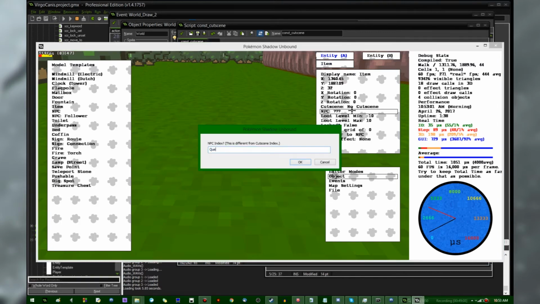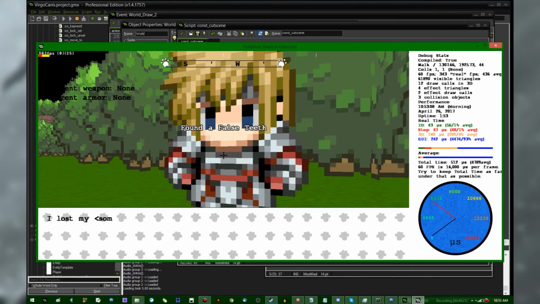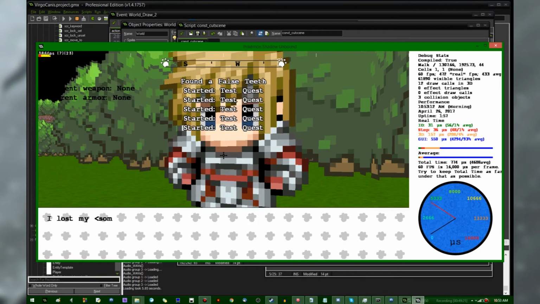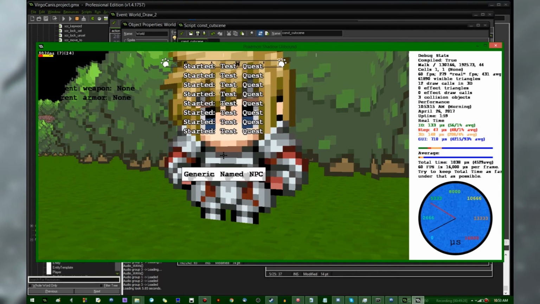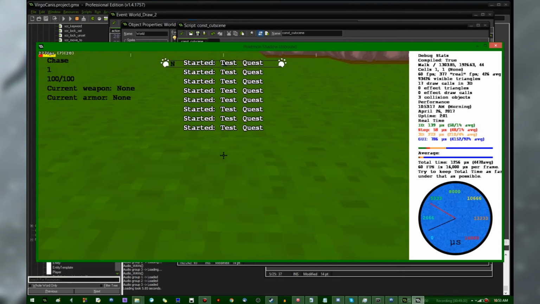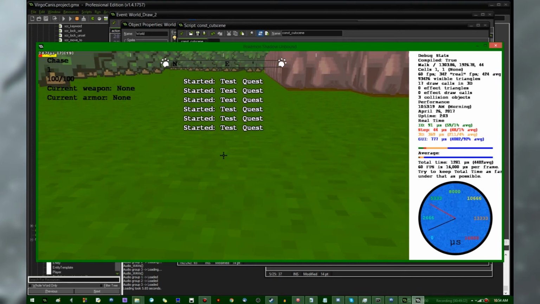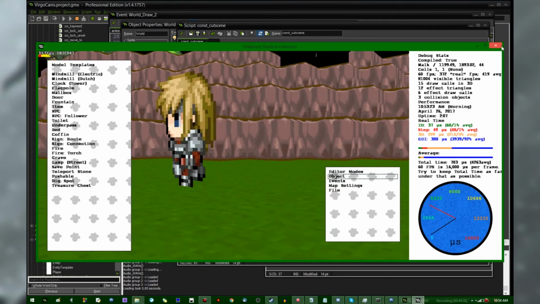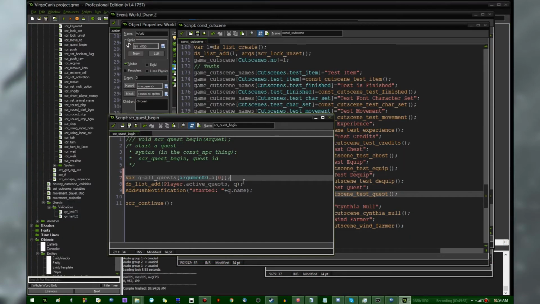Hang on. Alright, so apparently I can't add a quest multiple times. Can I? Well, you're adding it multiple times, but the item didn't advance the quest stage. Oh, that's because it's persistent. That's because of the active stage variable in the quest. All right, enough of that.